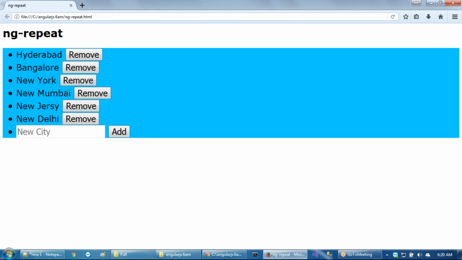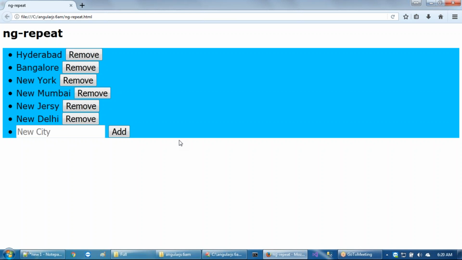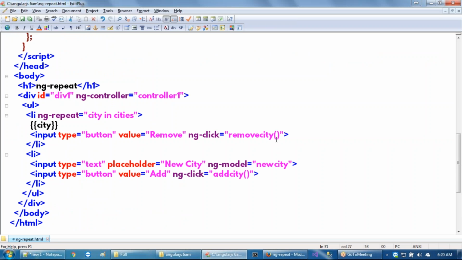But how to identify which is the currently clicked button, based on which item you click on remove? We have to pass the current working index as an argument. So there in the function we can receive it and do manipulation accordingly. But how to identify and pass that current working index to that function? Here we have to pass the argument $index.